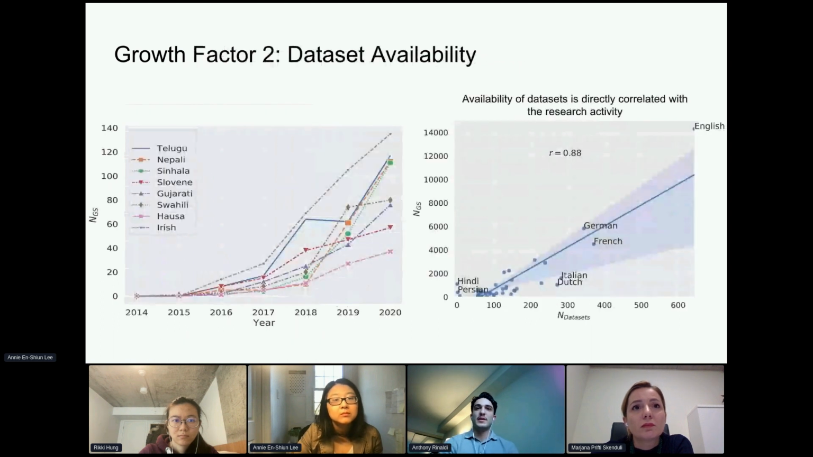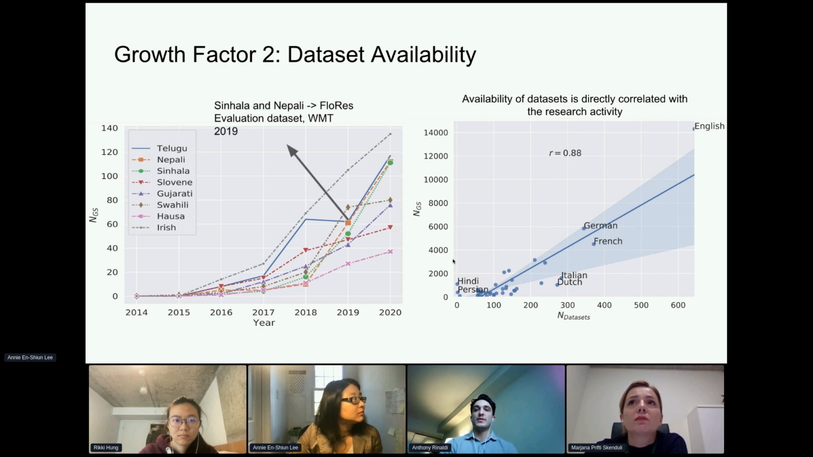Next slide, please. The next source of growth is driven by the availability of data sets. For example, Sinhala and Nepali, which are outlier languages from class 0 and class 1, respectively, have seen a steep rise from 2018 onwards. One reason could be the release of the Flores evaluation dataset, which includes both Sinhala-English and Nepali-English parallel data.